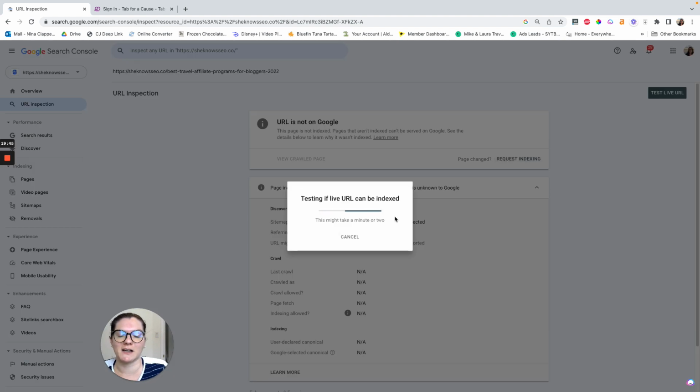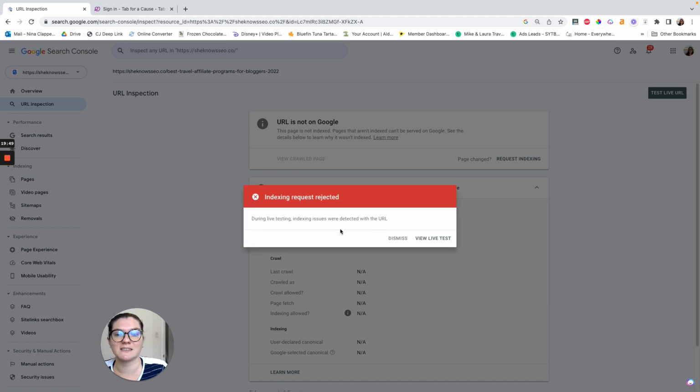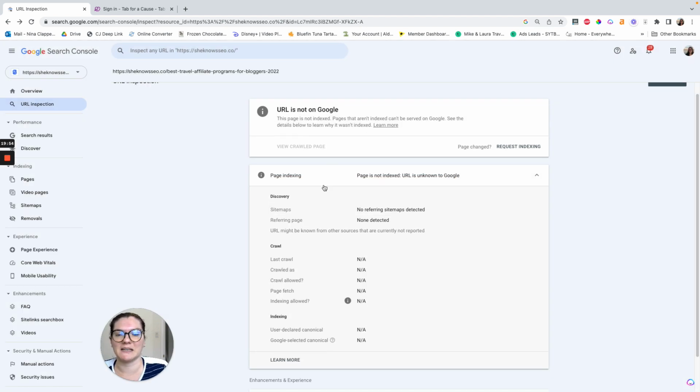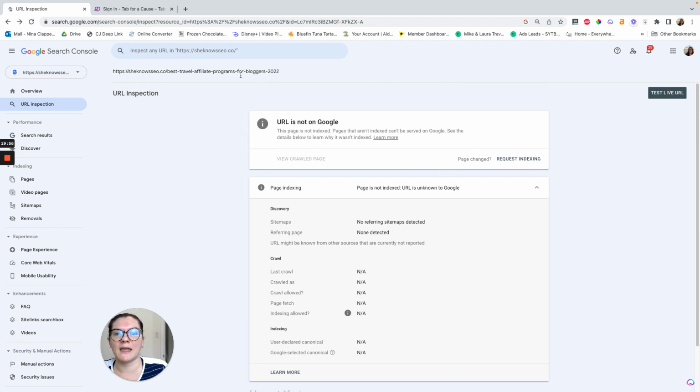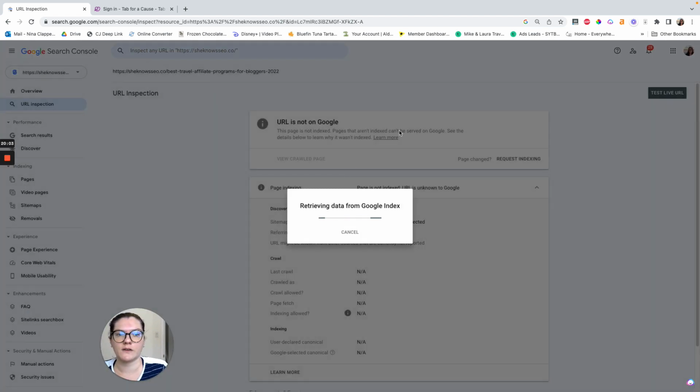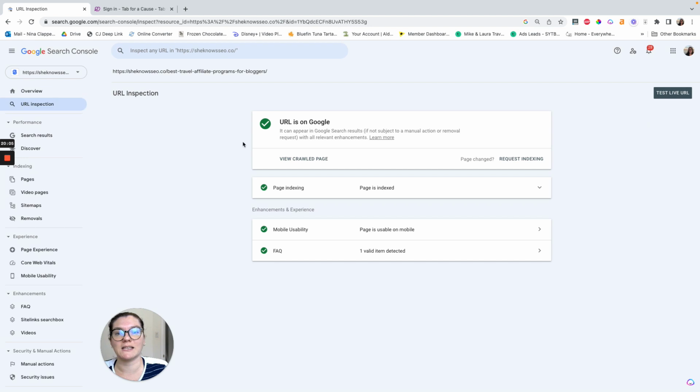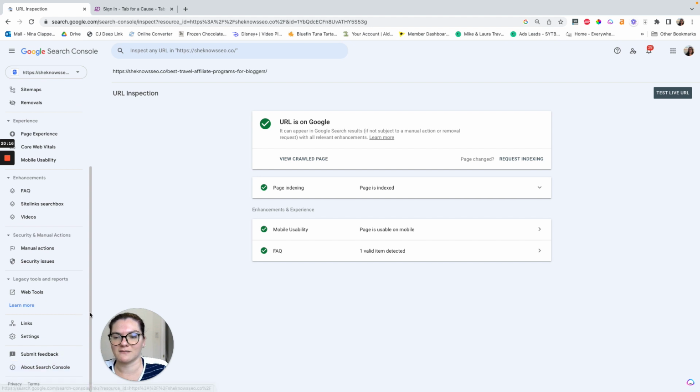I'm going to request it. It's not going to happen because the link doesn't exist. So it's going to test if it can be indexed, and it can't because it doesn't exist. If it did, it would let me immediately go on. I will also show if it says crawled but not indexed. Same idea. If I go back to this, this is what it looks like when it is indexed. Google has figured it out and it is on Google. You can see that it's mobile usable and has the FAQ schema, all this information here.